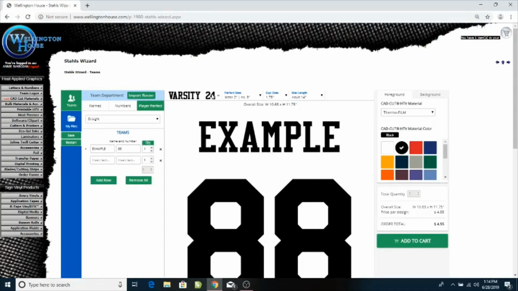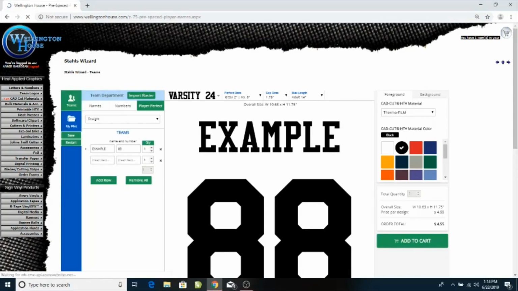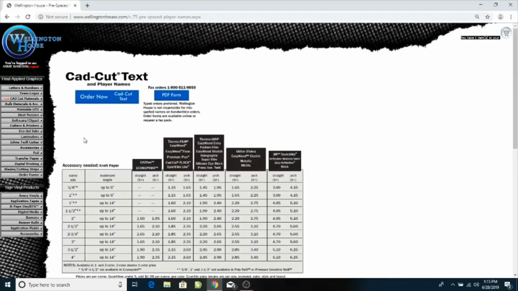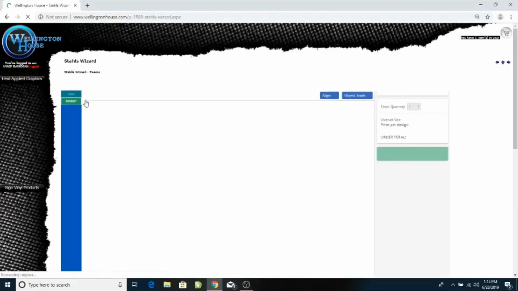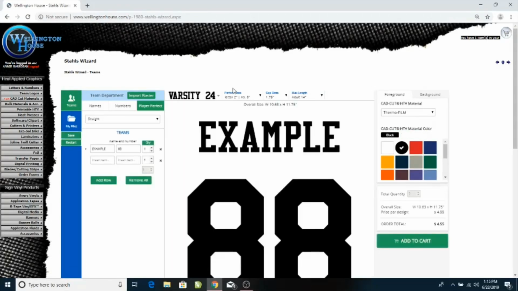Now I want to point out, if you're used to going to these order wizards through our team logos tab, that's still an option. You would go to the pre-space player names. That'll give you the chart of pricing and some font options, and it has the button for order now, and that's going to take you to the same wizard. So just showing you a different way that you can navigate to this order wizard, but it's all the same.